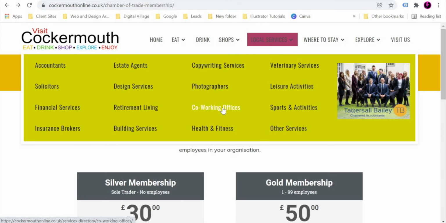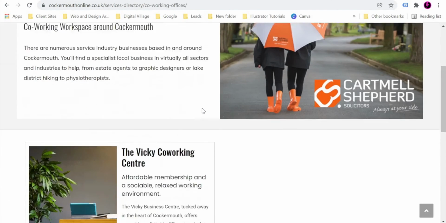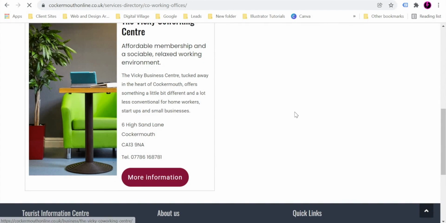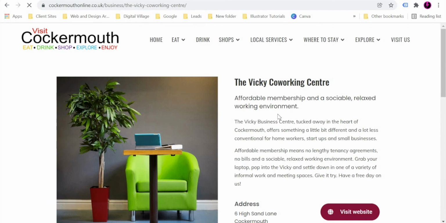In this case, we've listed a business under co-working offices, so we'll click that. And we can view our listing summary on the business listing page by clicking More Information. This takes you to your full business listing.